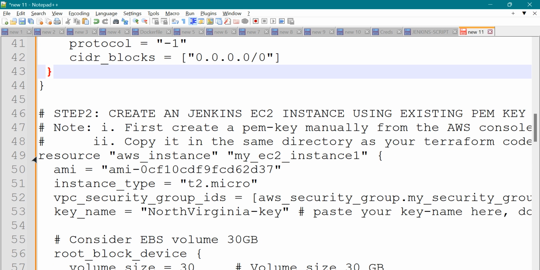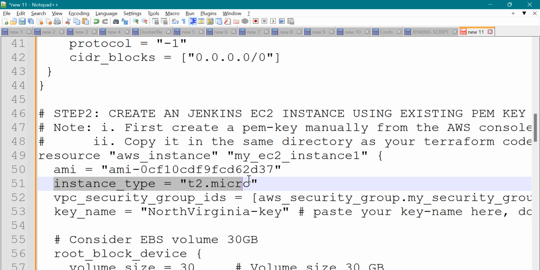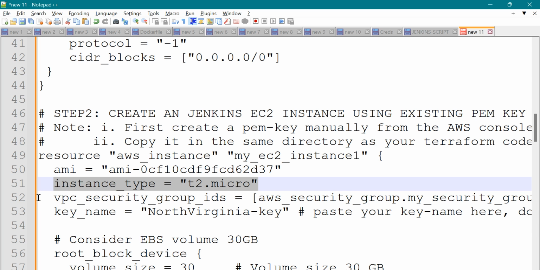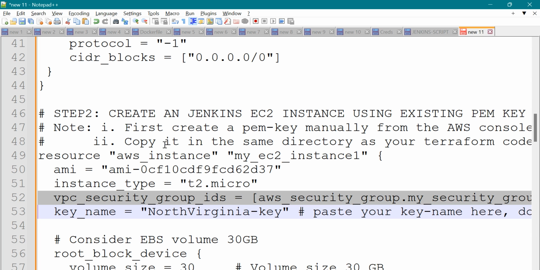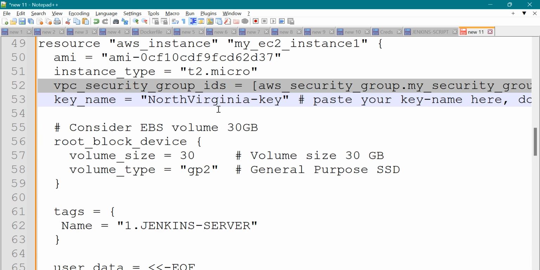I have used the resource block wherein we can create an AWS instance, and I have given the instance name. You can give my EC2 instance or my Jenkins instance, that is up to you. Here I have used an Amazon Linux machine and the instance type T2 micro. Here I'm calling the VPC security group. This is the security group I have already created, and this is how I have integrated it inside my EC2 code.